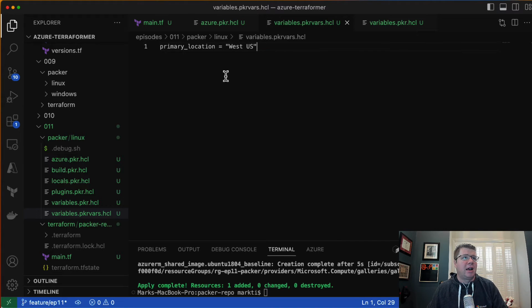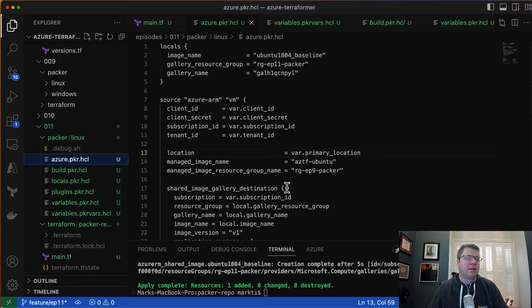US. So I'm getting to the point where I want to pipe in some of my variables using a file. Just like my tfvars file in Terraform, I'm going to have a Packer vars file here. And we'll modify our debug script to make this work.